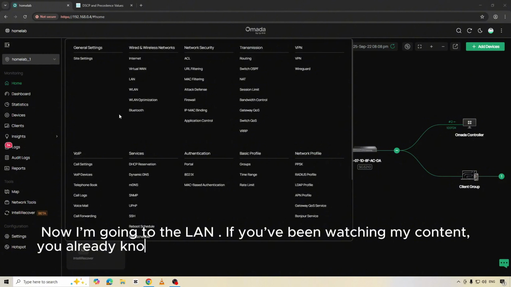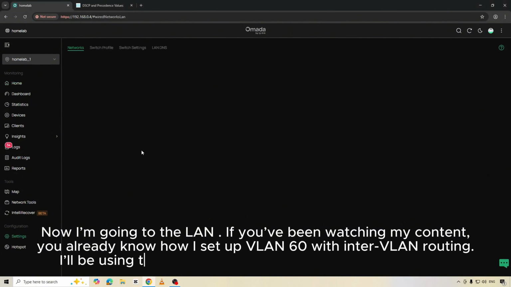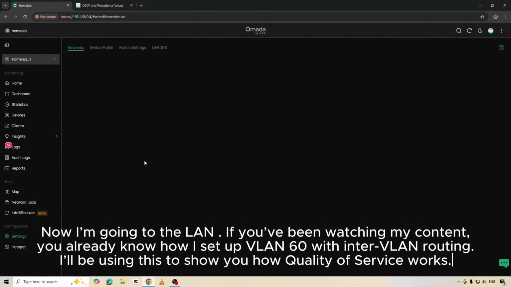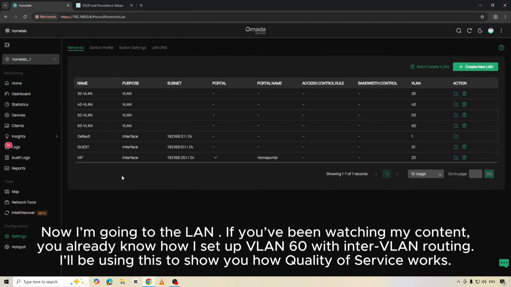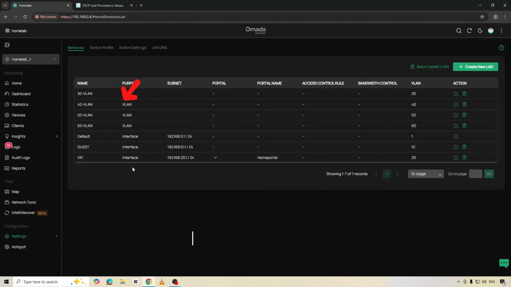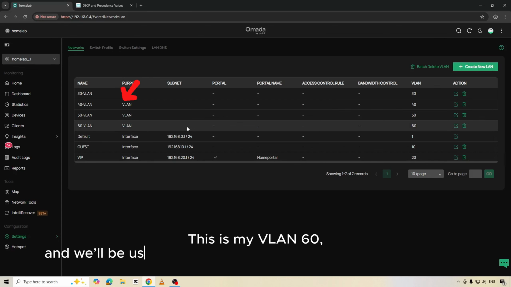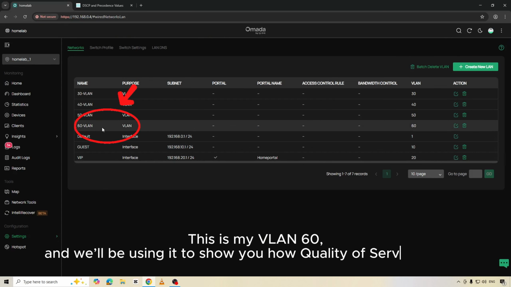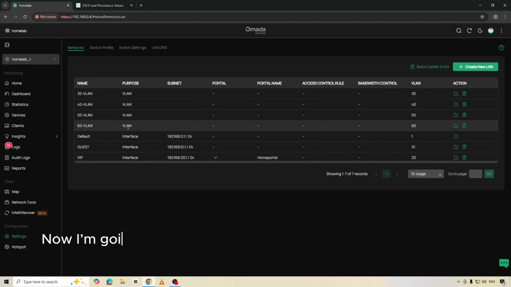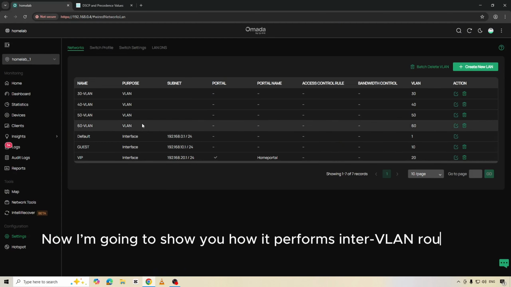If you've been watching my content, you already know how I set up VLAN 60 with inter-VLAN routing. I'll be using this to show you how quality of service works. This is my VLAN 60. Now I'm going to show you how it performs inter-VLAN routing.